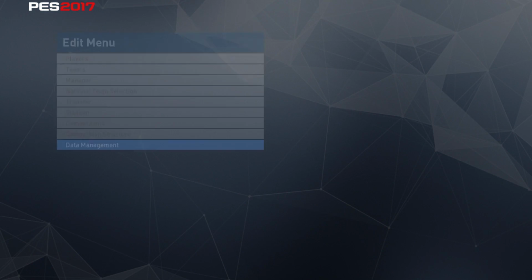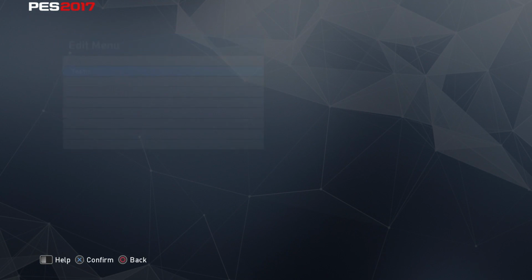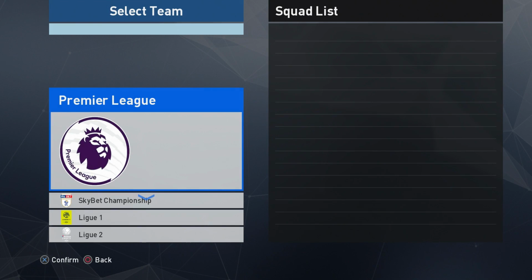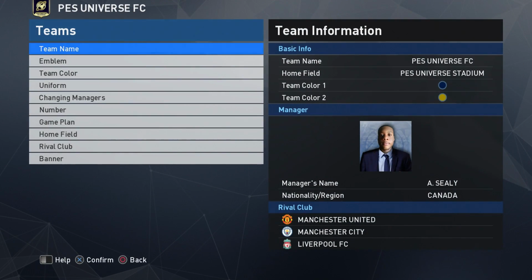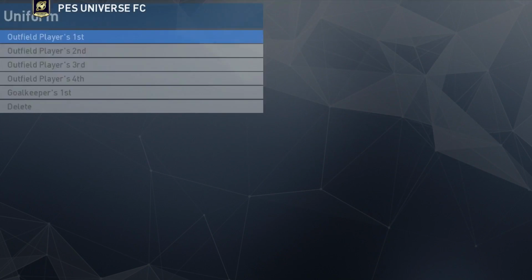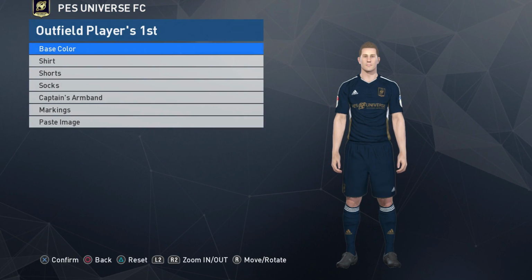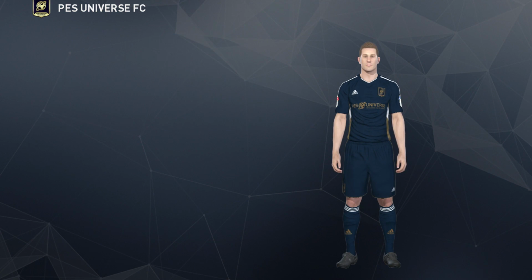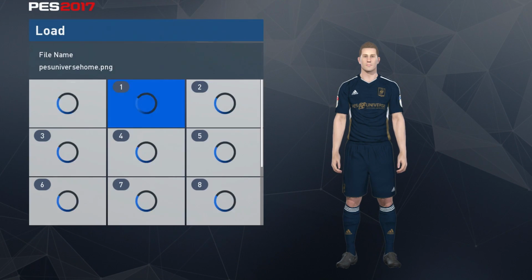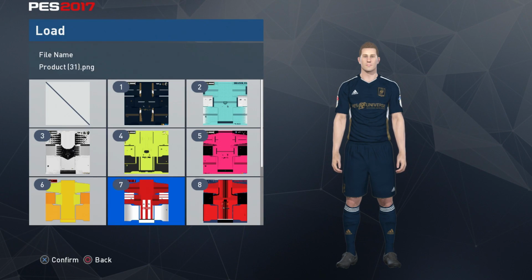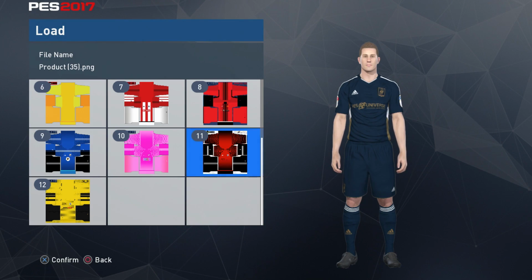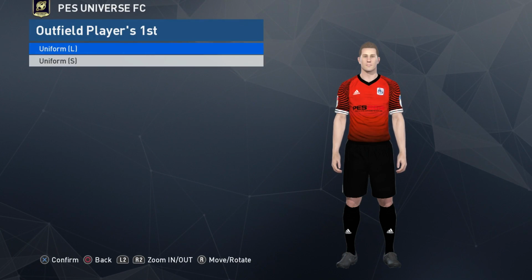So now we're going to go back to any team that you want to use your new custom kits. We're going to go to this PES Universe team that I have, down to uniform or kit, dependent on where you're playing from. Down to paste image, large, and we're going to find the one down here. So this is the one that we made originally, custom design. And there you have it.